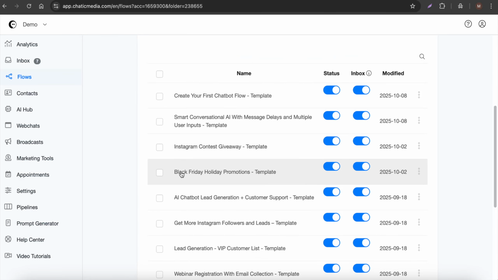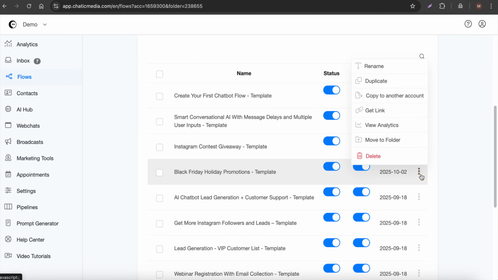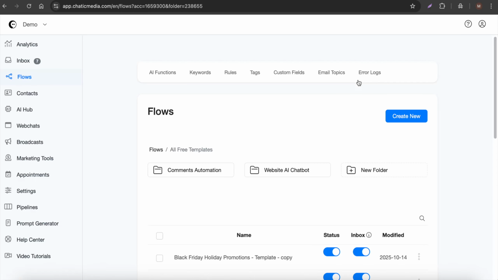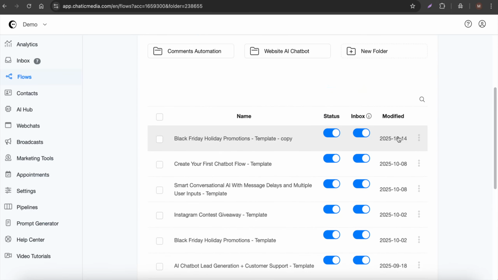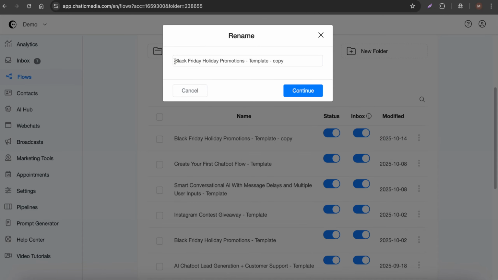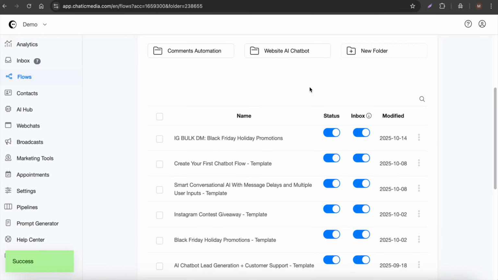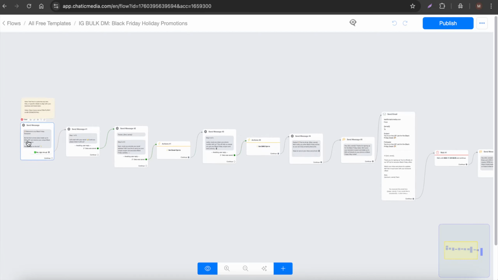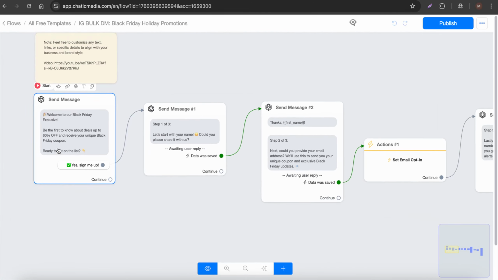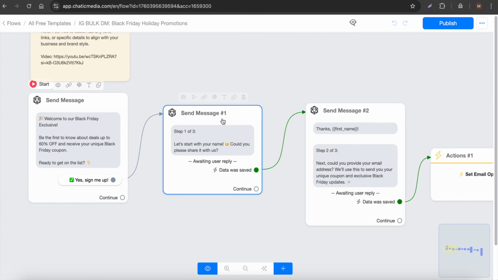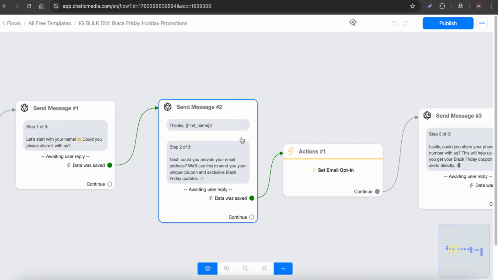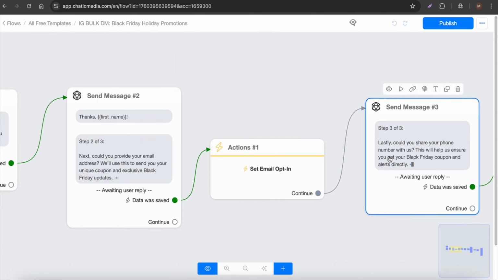Let me go to all free templates over here. We might use this one, Black Friday holiday promotion. Let me make a duplicate of this one so that we can keep the original as it is. Here let me rename this one as IG bulk DM Black Friday holiday promotions. All right, click continue, and let me open this one and see what we have here. It says welcome to the Black Friday, ready to get on the list, sign me up, and it simply asks them to provide the name, and after that email address and also the phone number.